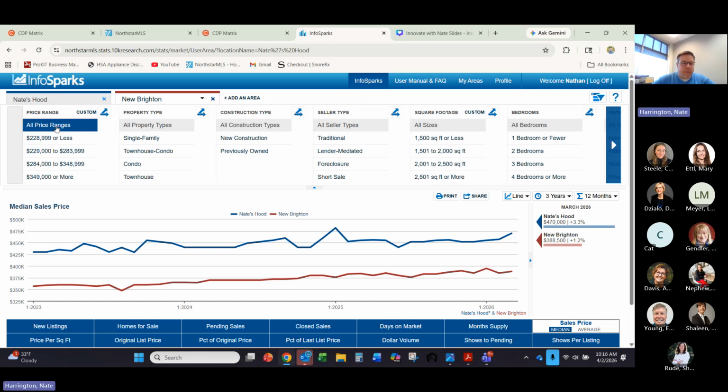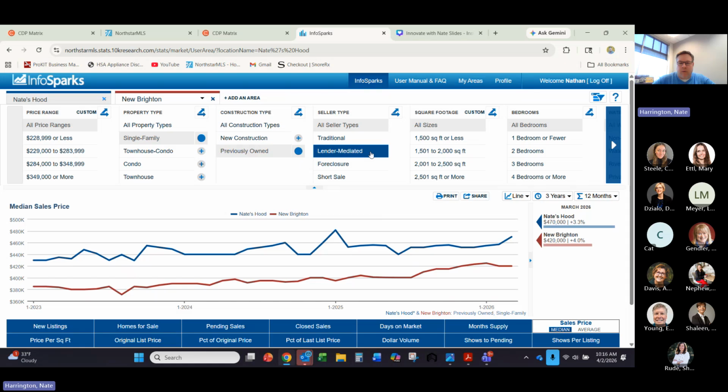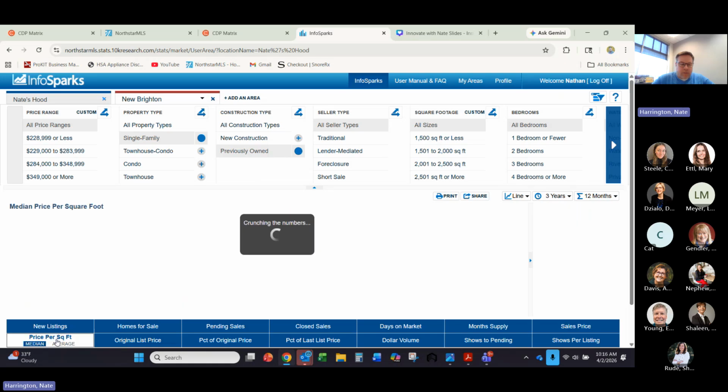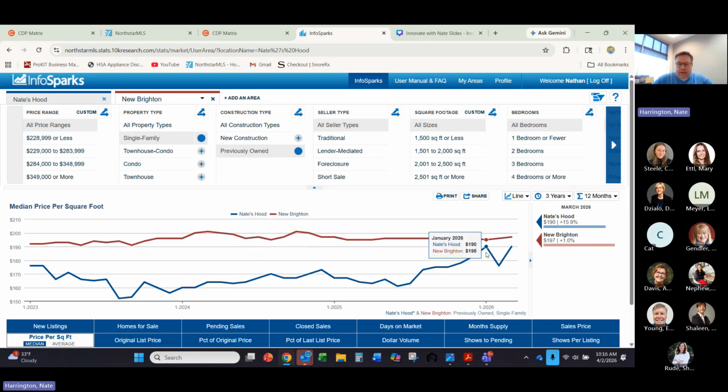Now I want to set my parameters again: all price ranges, single family, previously owned. I want to keep this as generic as possible. And you can say, well, my neighborhood outperforms the rest of New Brighton on median sales price. Price per square foot, I think, look at that though. The city of New Brighton outperforms my neighborhood on price per square foot.